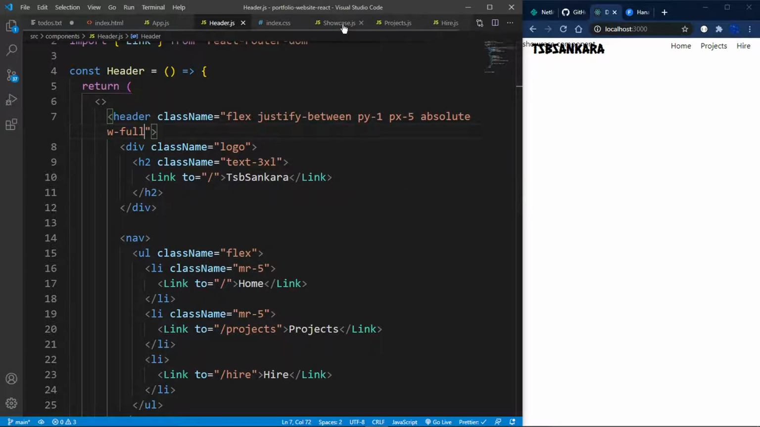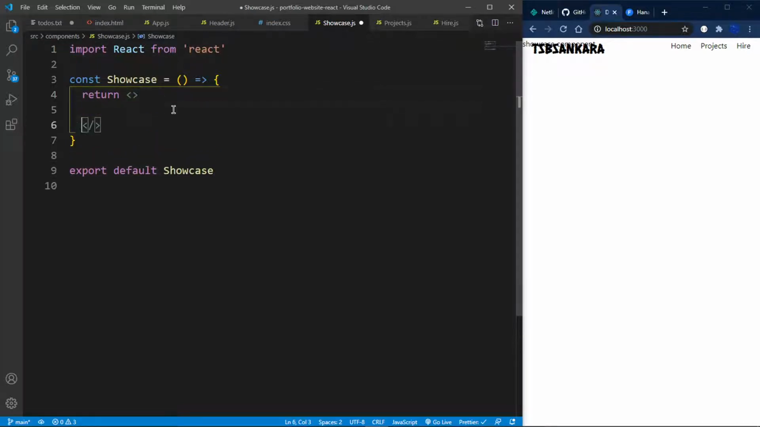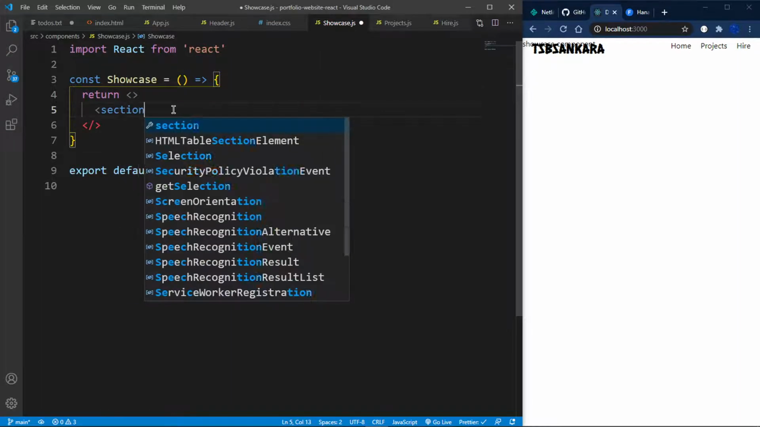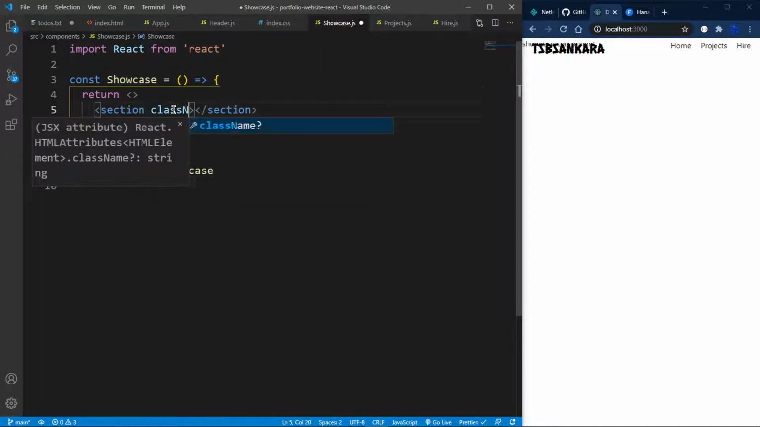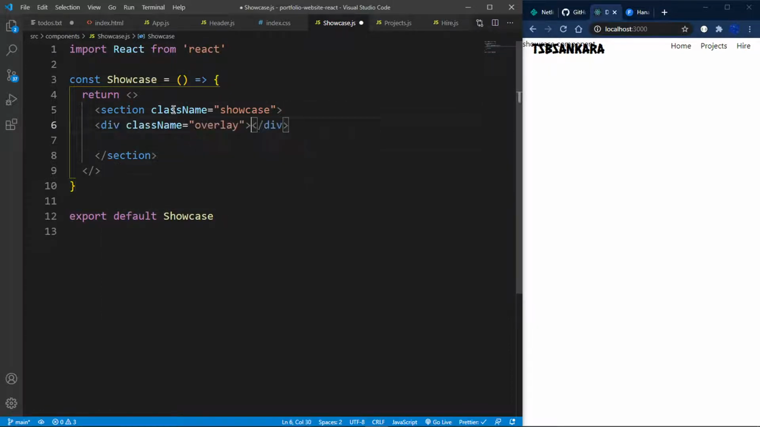So I'm going to go inside my showcase component, and I'm going to return a section first of all, a fragment, sorry, and then return a section, like that. So the section for this, I want to give it a custom class name, which we're going to style. So I'm just going to call it showcase, like that. And then return a div with a class of overlay, like that.